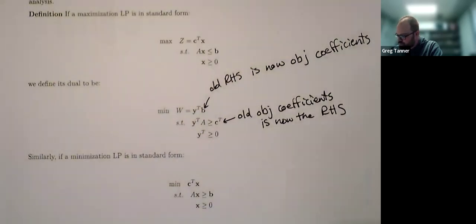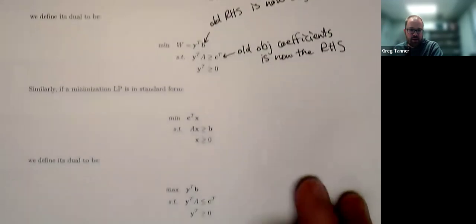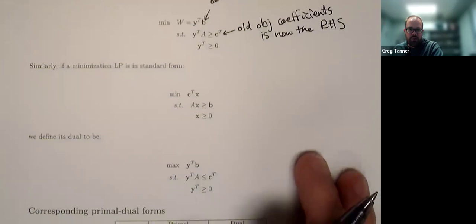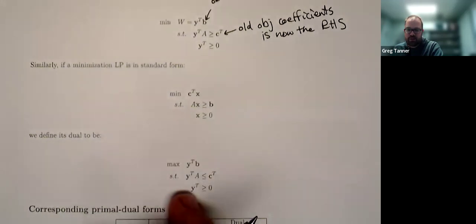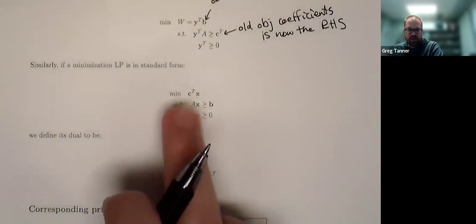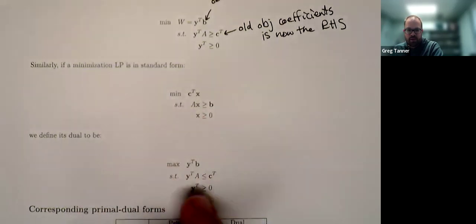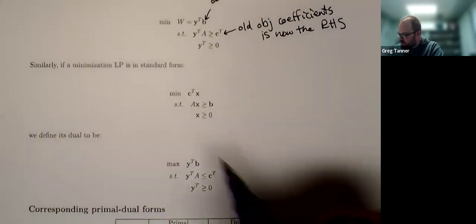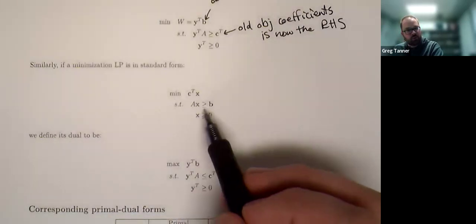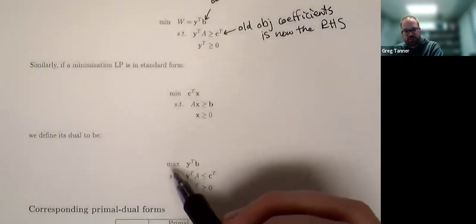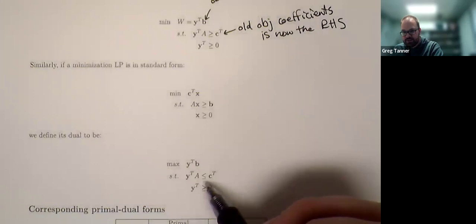This works the other way as well. If you've got a minimization problem in standard form, you can define its dual to be this. If this is your minimization problem, it will become the dual here, and we make the same observations. The difference is that a minimization with greater than or equal to constraints goes to its dual being a maximization problem with less than or equal to constraints.